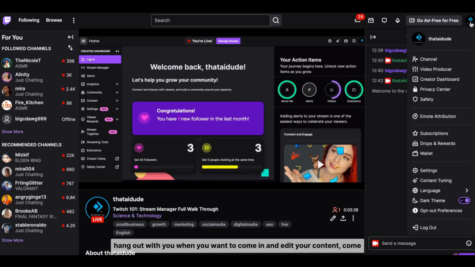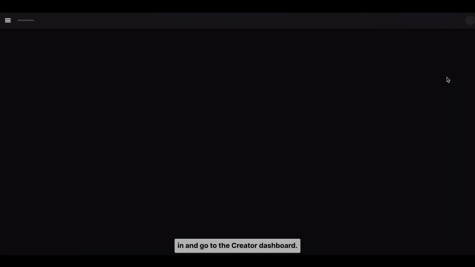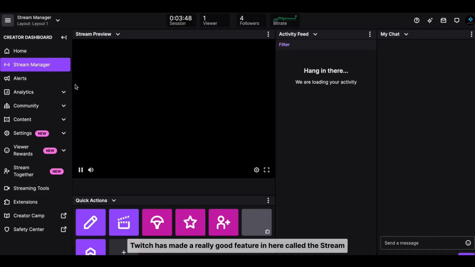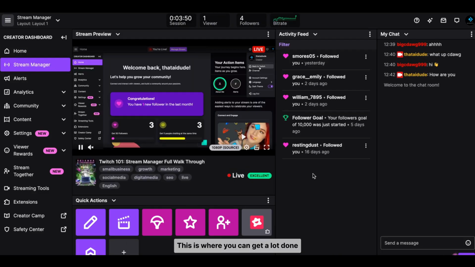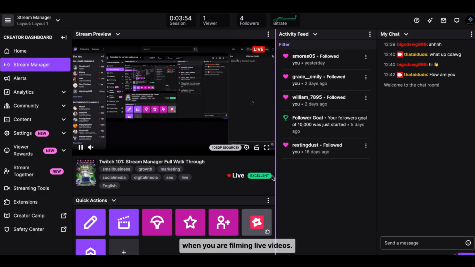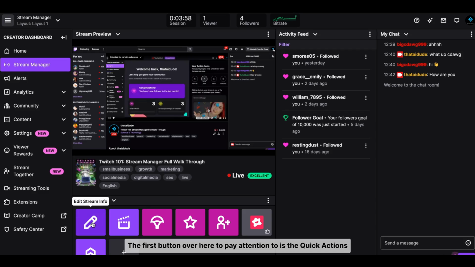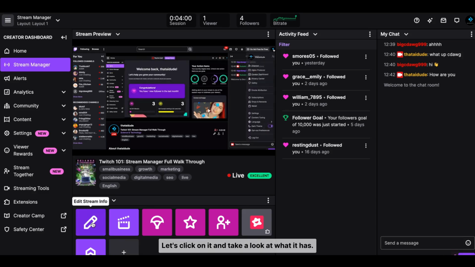When you want to come in and edit your content, go to the creator dashboard. Twitch has made a really good feature in here called the Stream Manager. This is where you can get a lot done when you are filming live videos. The first button to pay attention to is the Quick Actions button. Let's click on it and take a look at what it has.